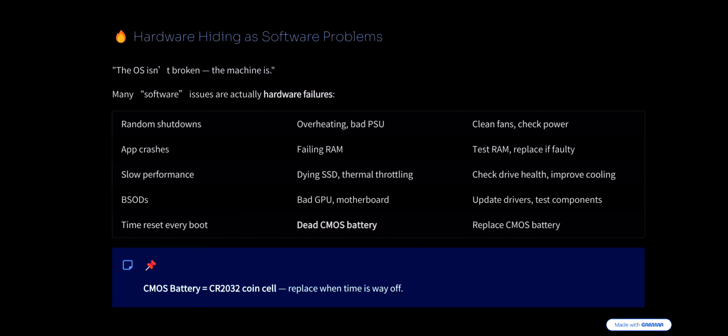Here's the trick that CompTIA loves. Sometimes a software issue isn't software at all. Random shutdowns could be caused by the PSU, power supply unit, or overheating. If apps are crashing, that's probably the RAM failing. And if you have slow performance, that's probably the SSD, solid state drive, that is dying.